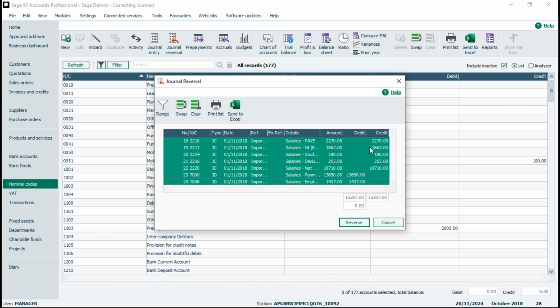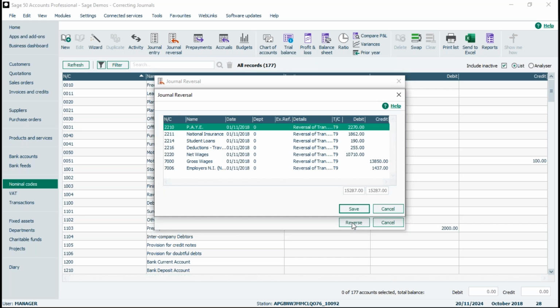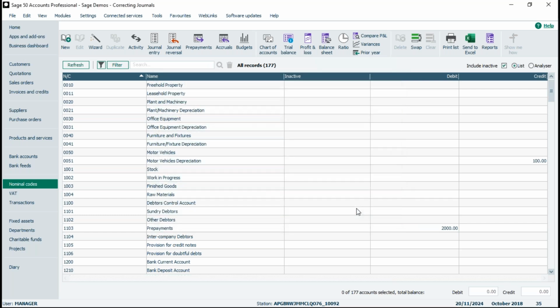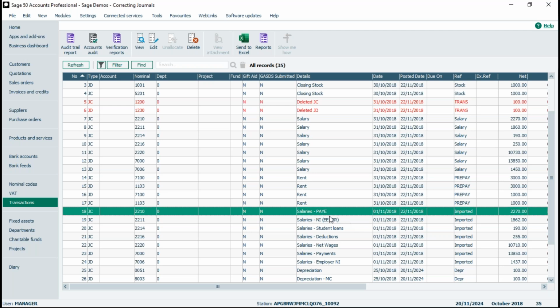So if we select them, the ones that we want to remove, or reverse I should say, so we'll highlight them. You can see the totals now equal, so we've got 0 as the difference. And then all I do is I click reverse. It confirms the journals that I've selected that I want to reverse. And then all I do is I click save. And that's it done. So if I pop into transactions, you'll see that the original journal is still there. Just as it was for that closing stock, I manually reversed that one, so I did a new journal. So it's exactly what the software has done as well.